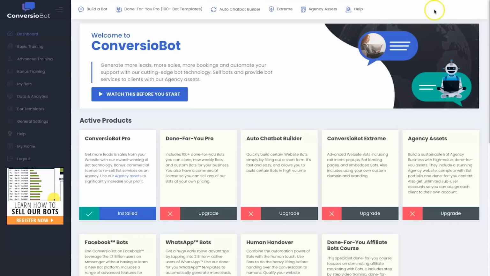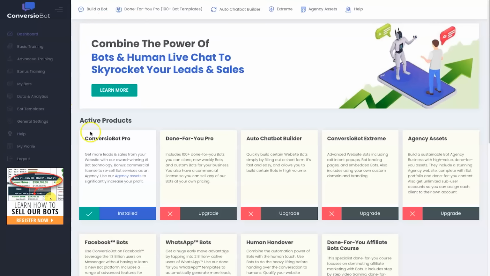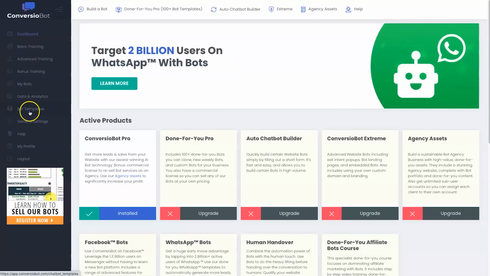So let's get started. This is my dashboard. For this example, I'm only going on the $37 membership because I know in other videos, people wanted me to show you what you actually get for the $37. So this is it. Now, once we get started, there is a load of information on the left. We've got basic training, advanced training, bonus training. We've also got all of your bots list, your analytics. You've also got templates, which is all the different niches. You've got basic settings, and then you've got help, my profile, and log out.